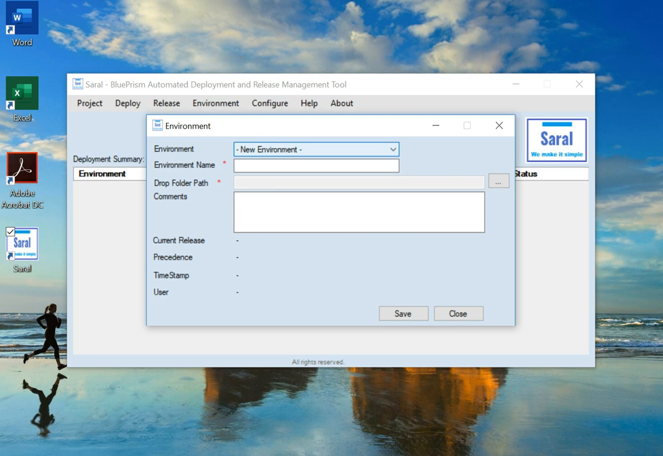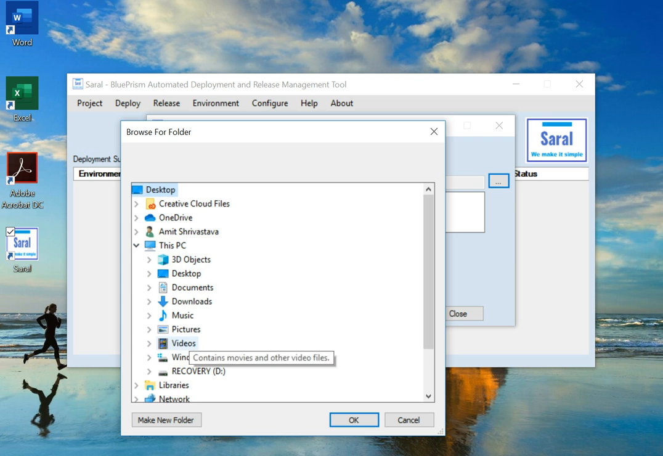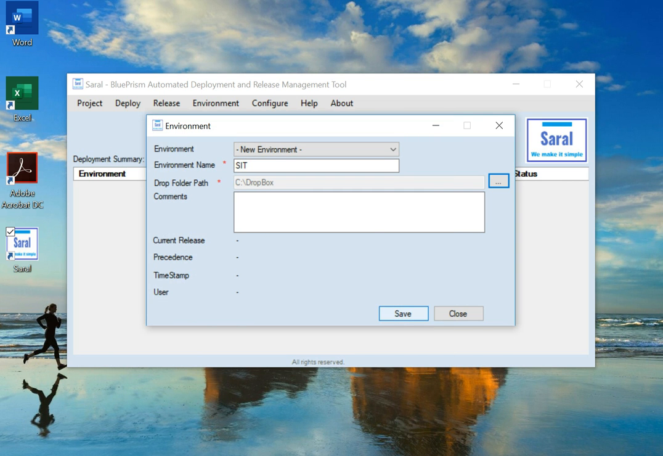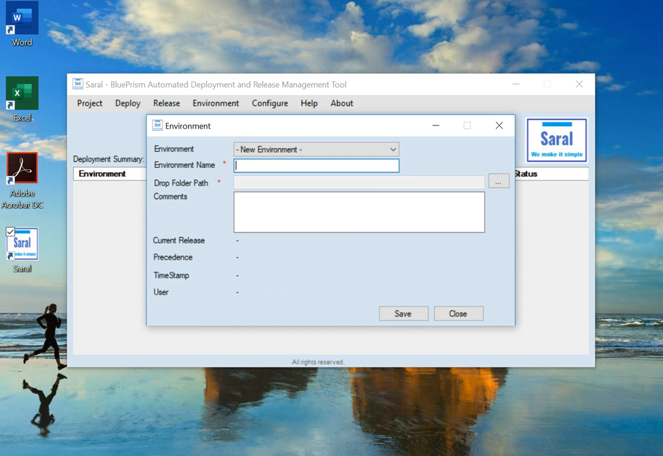Now I will create SIT environment. Here I will be selecting the same drop box for all my environments. And the last environment is production environment.